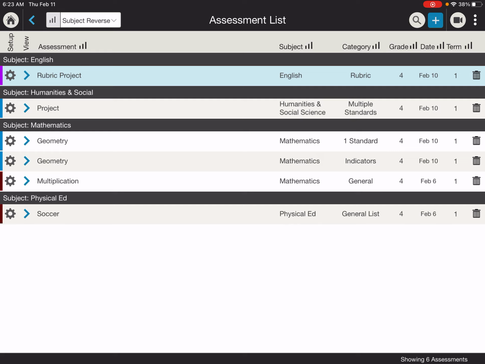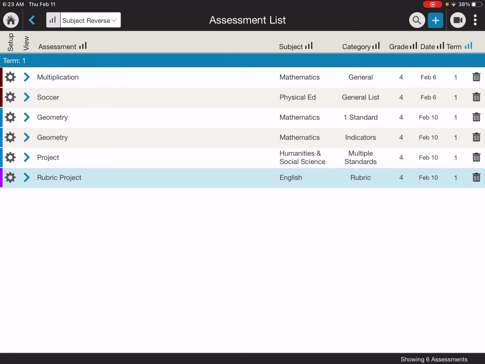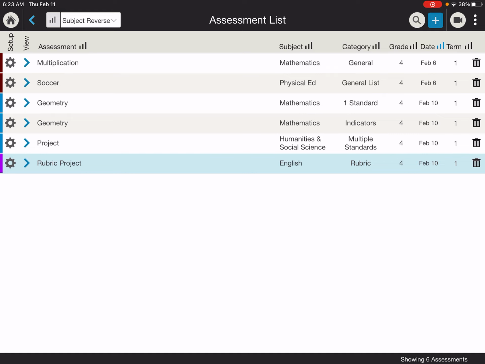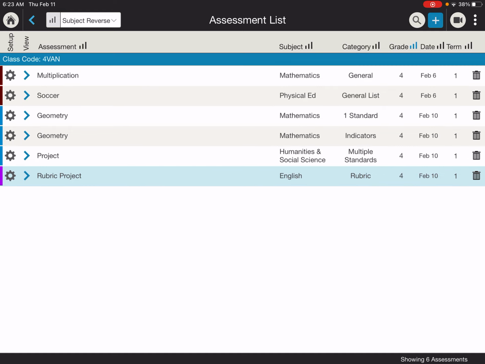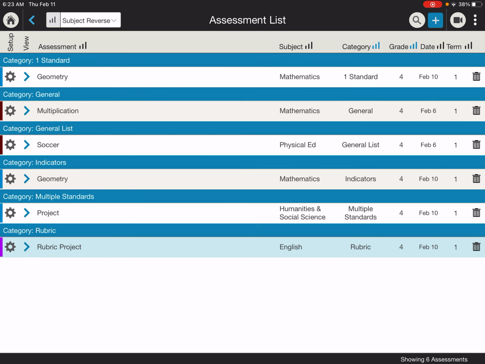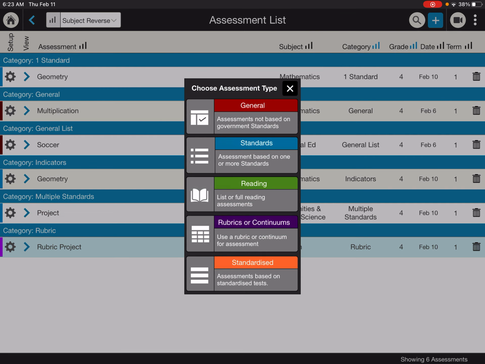But again, you still see these other sorts. I can sort by term, by date, by grade if you're teaching multiple grades, category, and so on. Category is a type of assessment. To add a new assessment, I can use this button right from here, which brings up that probably familiar menu. So I can add assessments that way.